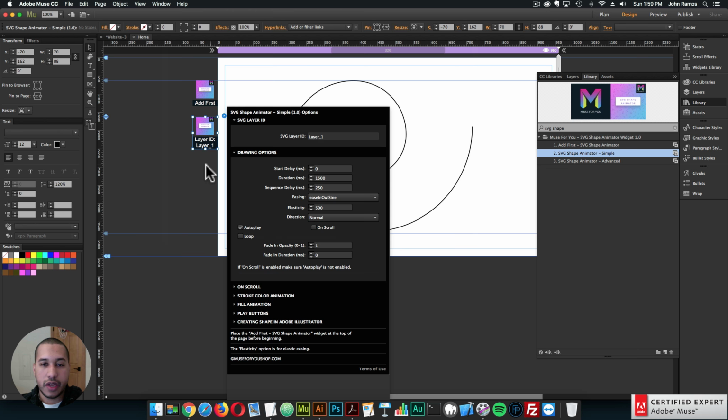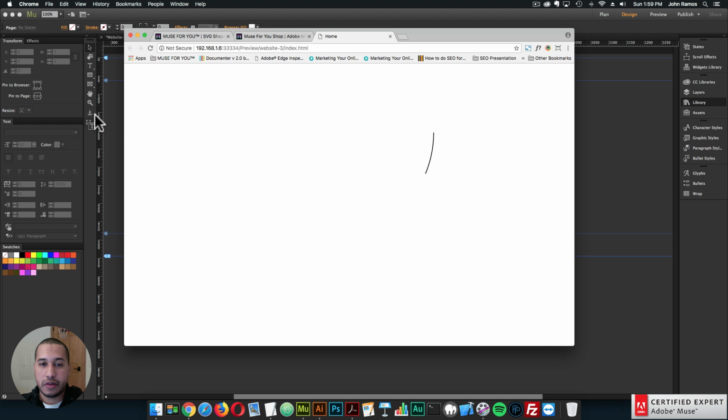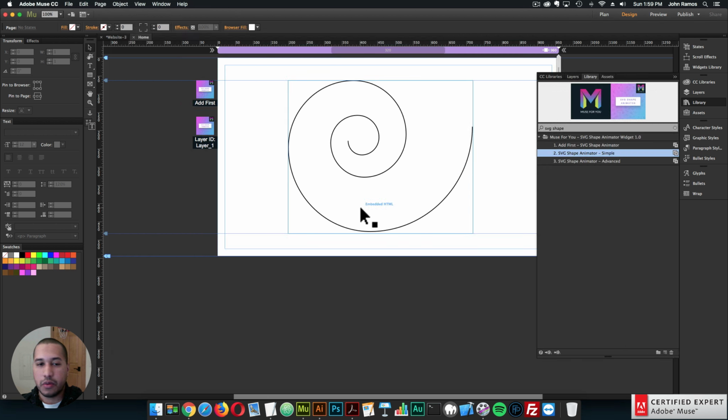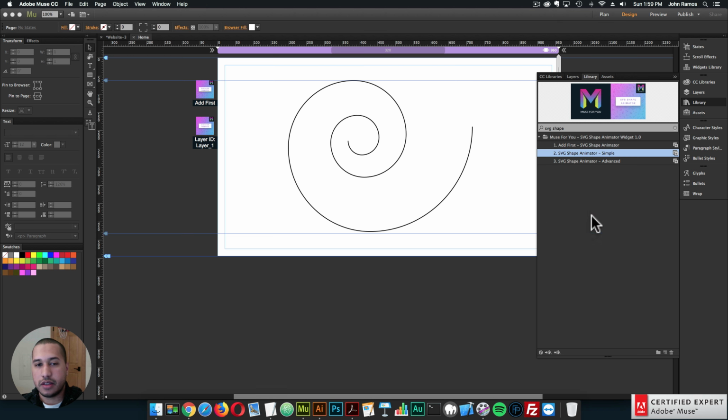So right away we have that drawing, so I can go to File, Preview Page, and Browser, and we have that spiral draw. So you might be thinking, well, what's the difference between this and the SVG draw widget? And I'll showcase the difference now.